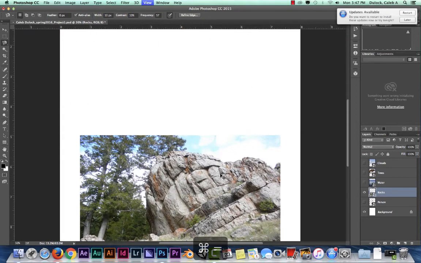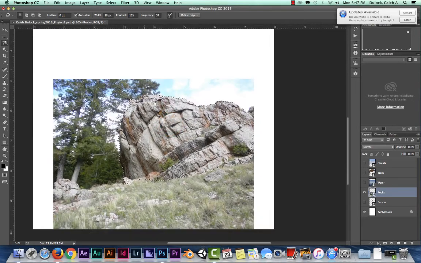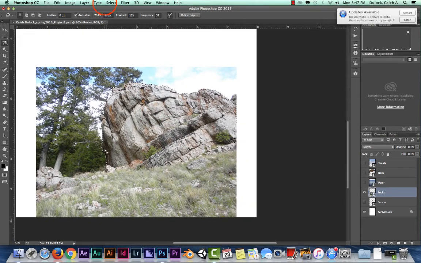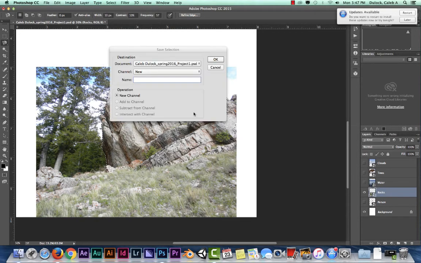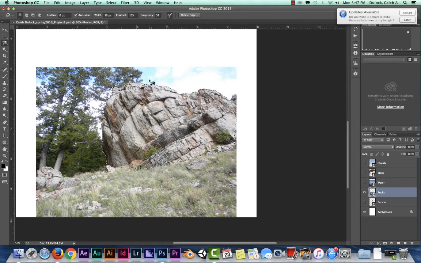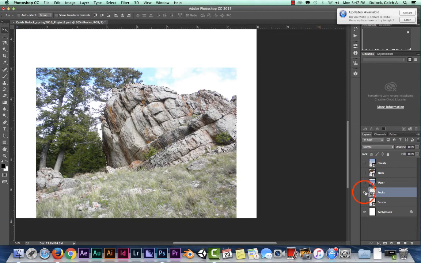Now if you want to zoom all the way out to where you fill your screen with canvas, you can hit Command 0, and that will blow your screen up to full size. But otherwise, I'm going to zoom in just a little here. So there, my rocks are cut out. I'm going to go ahead and save that selection too. And I'm going to call it Rocks Mask. Okay. And now that I've got all of those saved, now we're pretty much good to go.